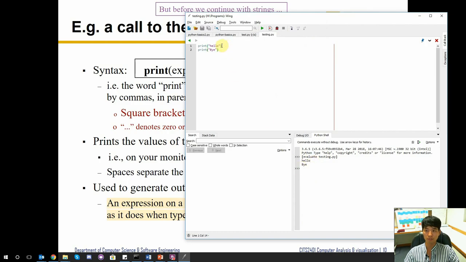To remove that, you'll have to pass in an argument saying the end of this is by default nothing. By default it will look like this. So if I run this program again, it will behave the same as before. It's going to print hello and then bye here.